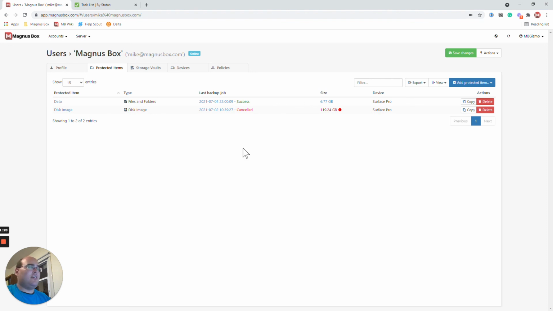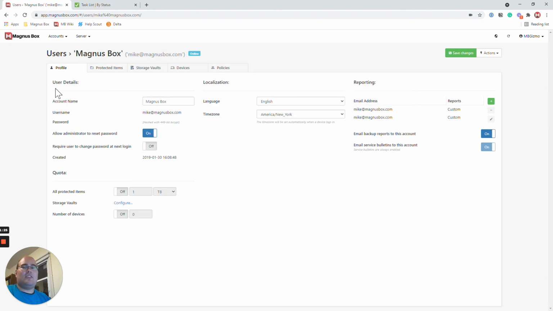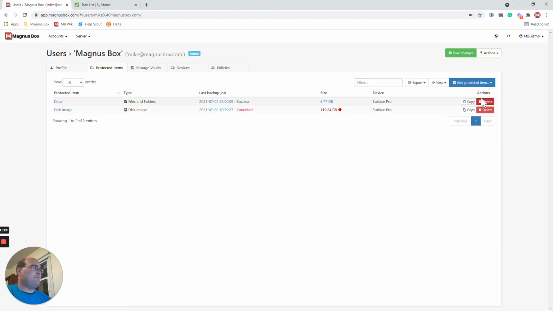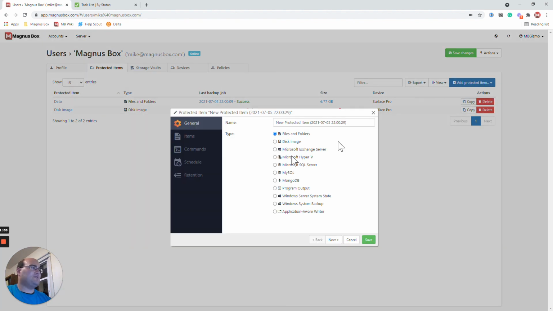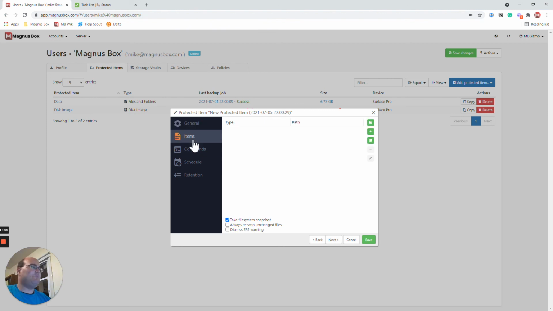So to do that, we're going to create a brand new protected item. So all I did is I went to the user account, and then I went to the Protected Items tab. I'm then adding a protected item to my Surface Pro. You can go through here and give it a nice friendly name. Choose what type of backup you want. So for this video, we're doing a file and folder so we can get that nice file tree. We're going to click Next down here or click on the Items tab.